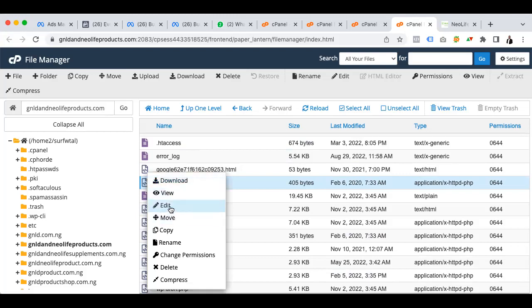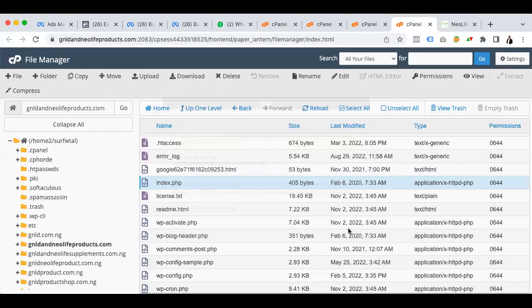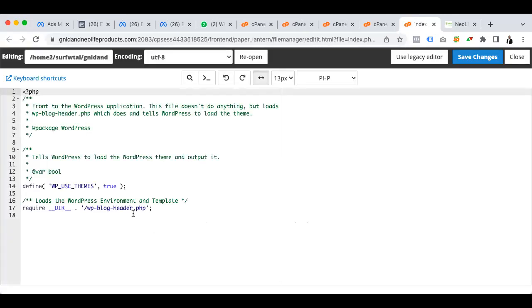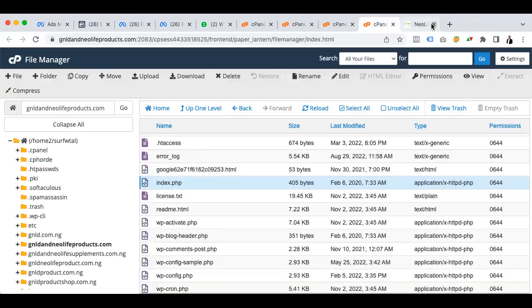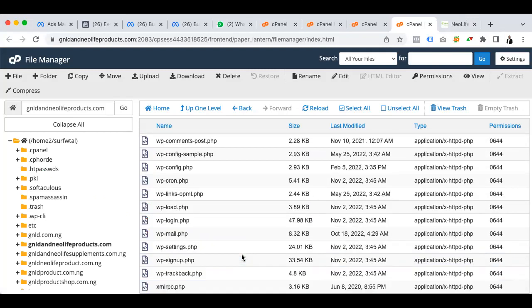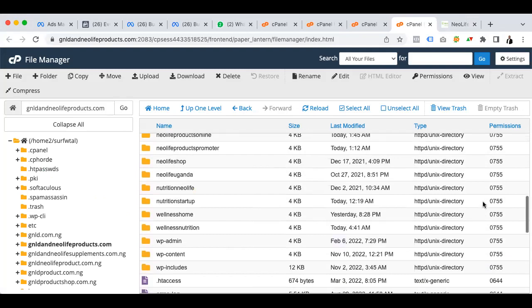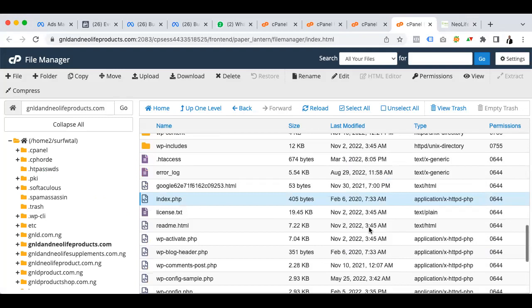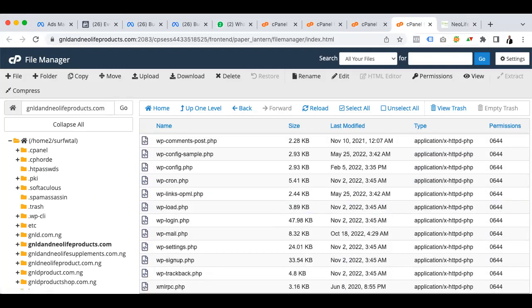But let's just do this first. So this is a WordPress website, like I told you. This is an index, and it doesn't really have that yet because this is actually a PHP file. So I think what I might need to do is use that header and footer code plugin to paste that header and footer code. So I might need to do that.